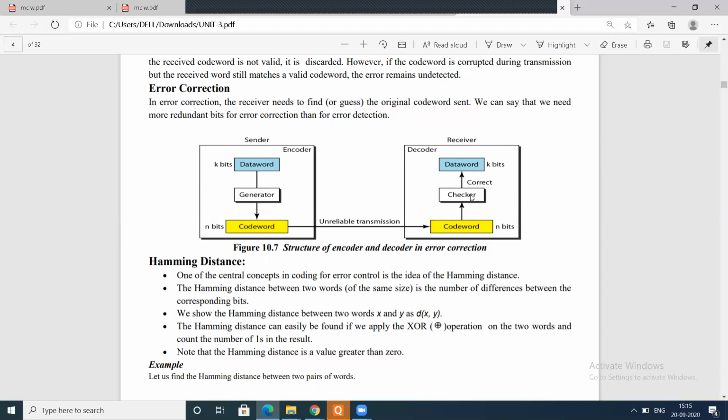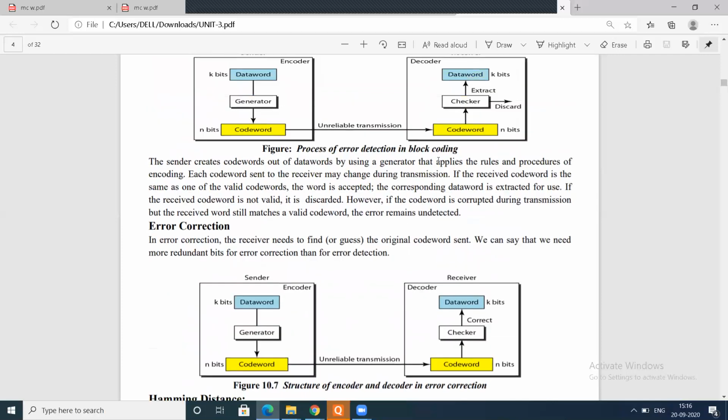Here the receiver needs to find or guess the original code word. After that, the receiver corrects the received information if required. This diagram is called the structure of encoder and decoder in error correction. The previous one was the process of error detection in block coding.